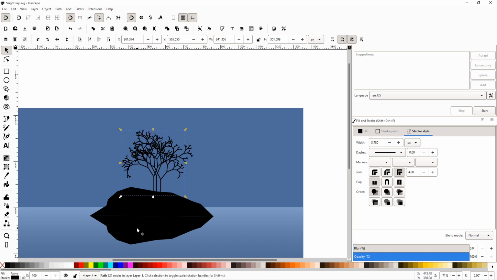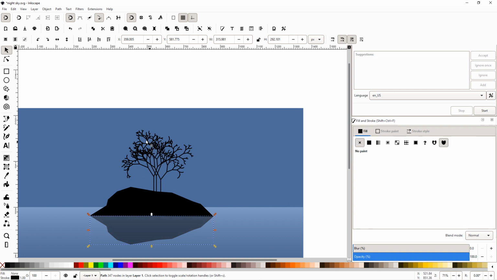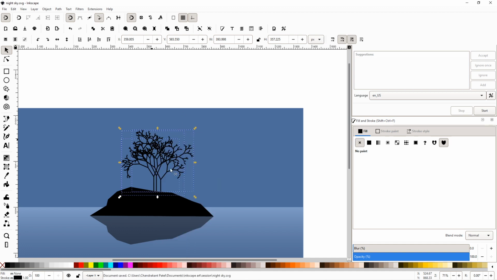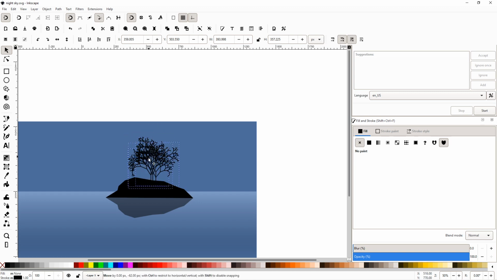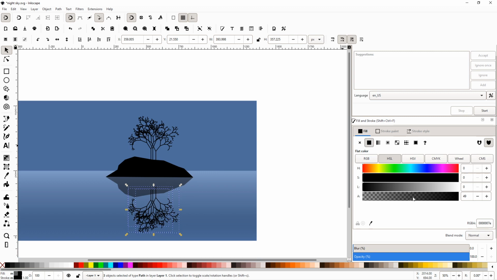Now we'll give this mountain a shadow effect. Decrease the alpha till half. Now select all three trees. Duplicate them by pressing Control D or right clicking on your mouse and duplicating. Now press Control and drag them down and flip selected objects vertically. Drag them down to about this much. Now decrease the alpha opacity of this tree also.